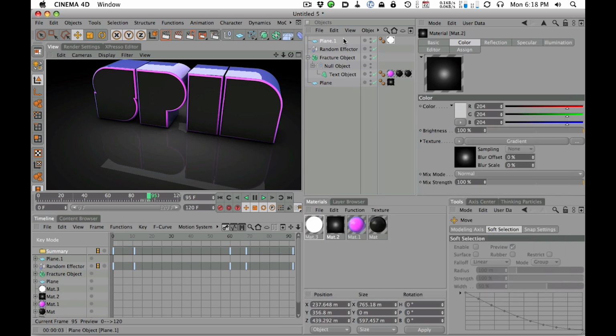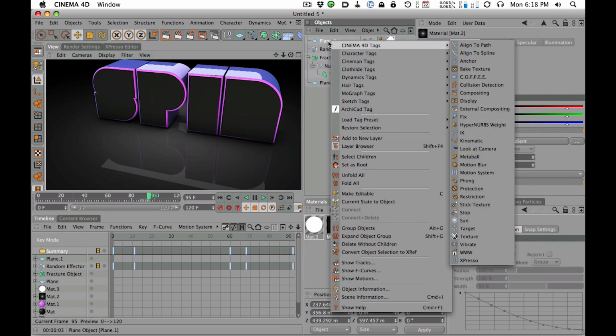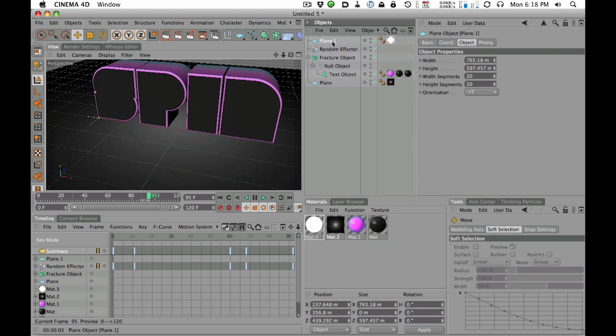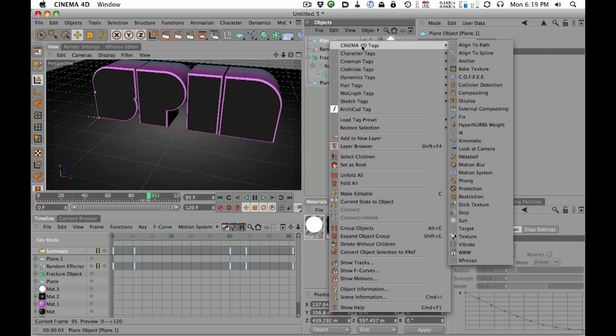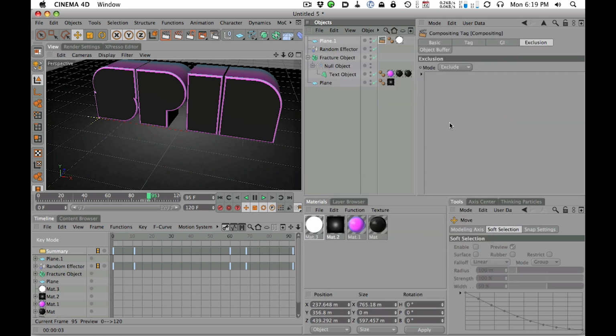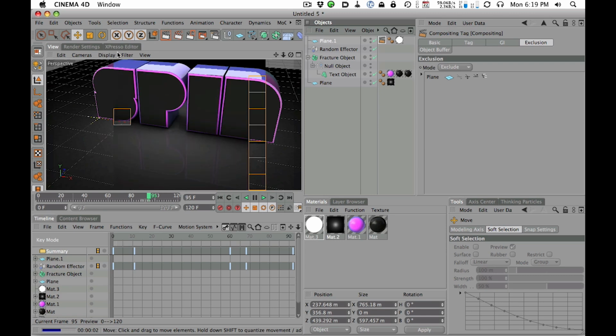The way to do that is to right-click or command-click on the bright plane, the top one, and add a compositing tag. It's under Cinema 4D Tags, Compositing. And then, by default, we have this exclusion tab right here. It says Mode Exclude. All you have to do is drag the bottom plane, the floor plane, into it. And when we hit render, that floor plane is going to ignore the top.